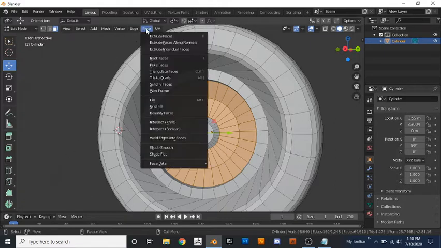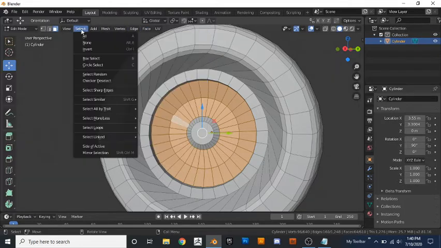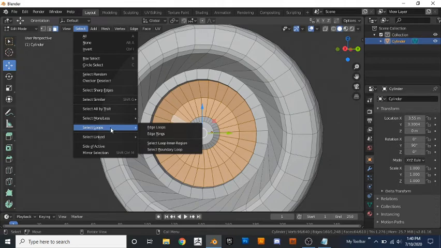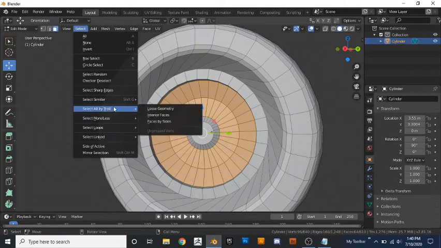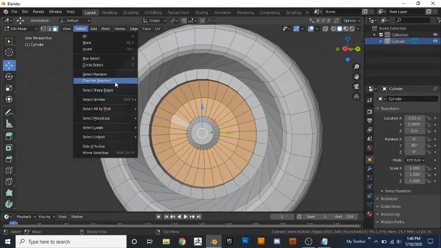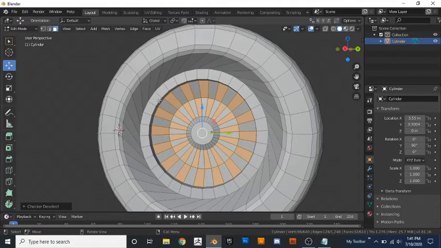I'm going to go to Face. Oh. Nope, I guess it's not under Face. It will be under Select. And loops. Nope. Select links. Nope. Checker. Deselect. Let's see if this works. It worked. That's exciting. All right.